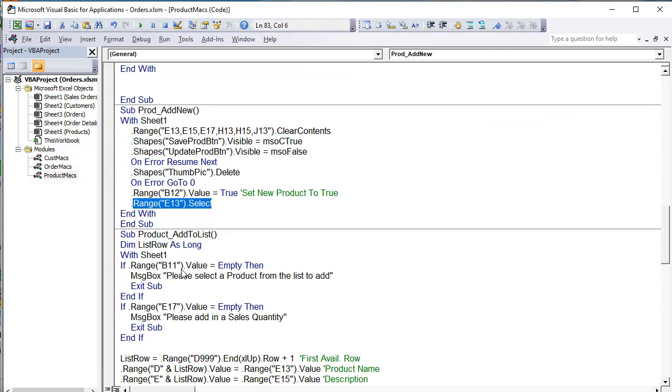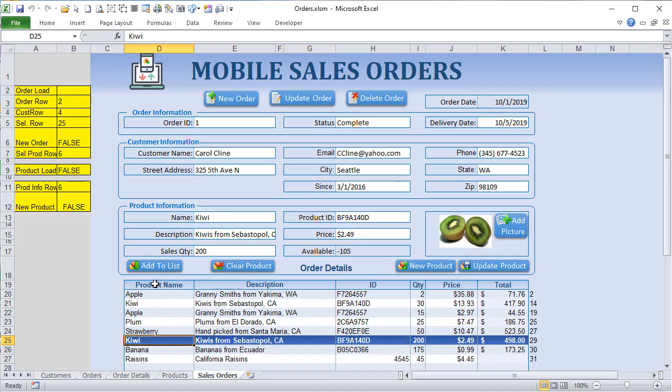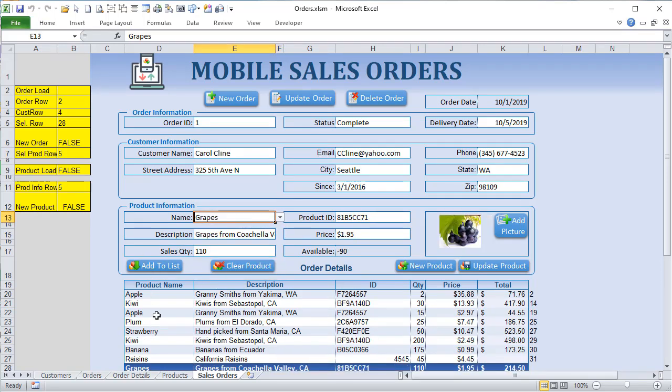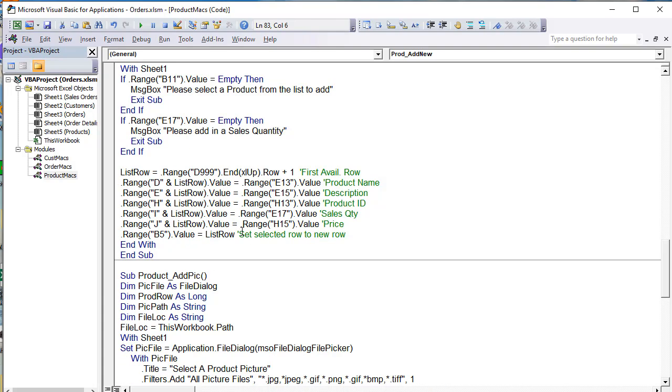All right, let's move on. Product add to the list. All we're doing is taking the product information, whatever product is displayed here. If the user has selected a specific product like grapes and I want to add it to the list, just click add to list. It's going to take the information and bring it down here and add it to the list. That's very simple, so you can go through that, download your copy.